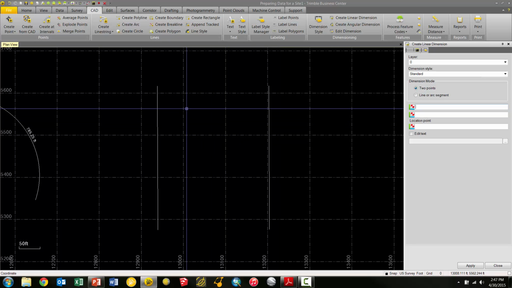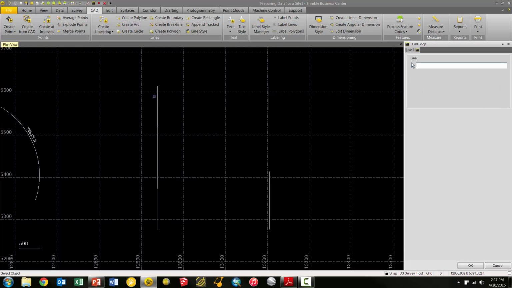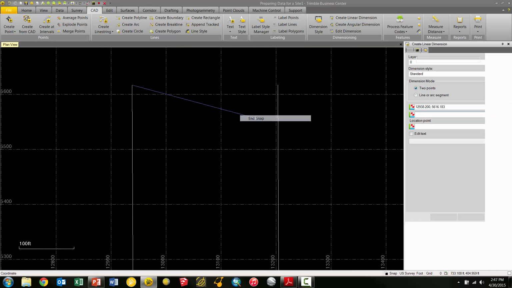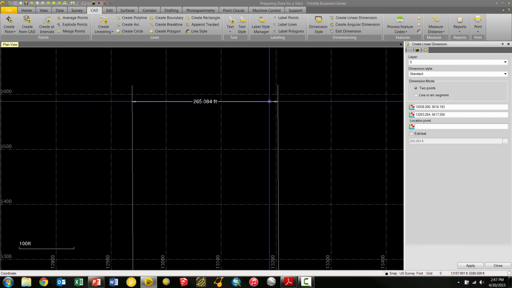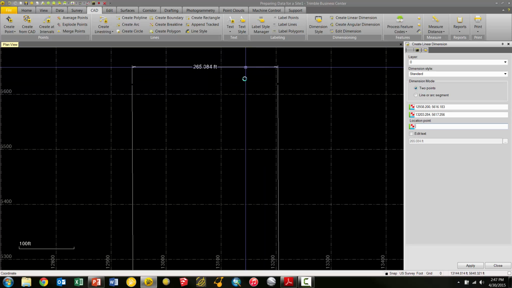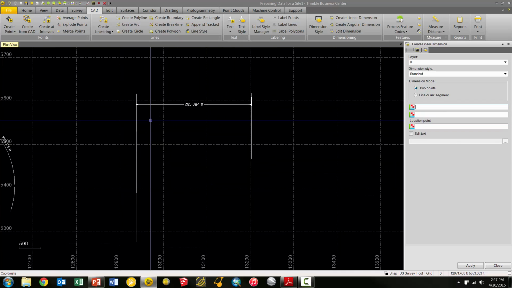Now if I hold my shift key down on my keyboard and I right click, I get all of my snaps that show up, and I can choose end snap of this line here, shift, right click, end snap of this line here, and now you can see I have my dimension. If I go above, you can see I have my extension lines. If I go down, it's just right on there, so I can dimension that line.